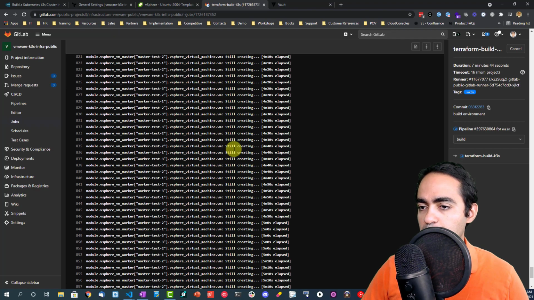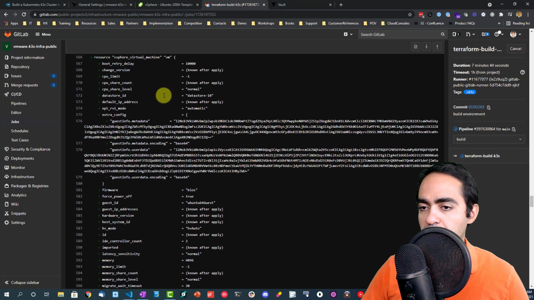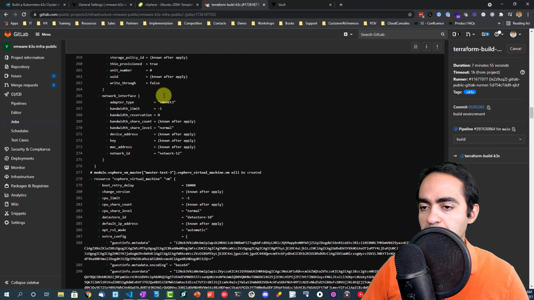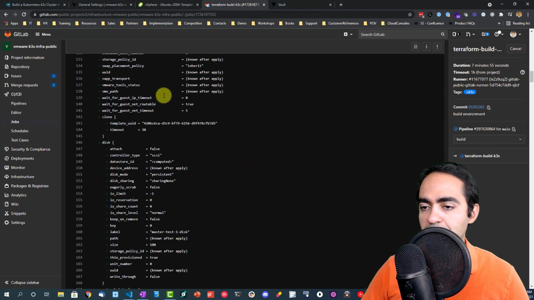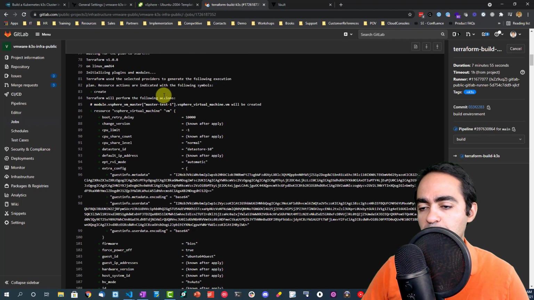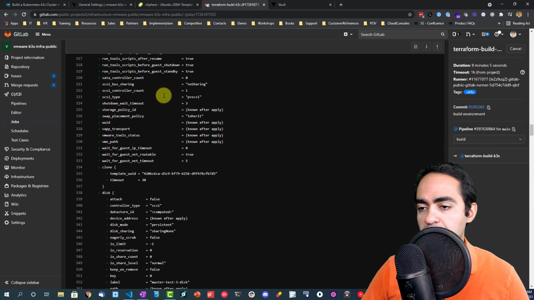Okay, so it's still building. As you can see, if I scroll a little bit higher, you can see the different resources it's going to build. They're all the same kind of VM, but we have 6 of them, 3 for masters and 3 for workers. So you can see that being provisioned.